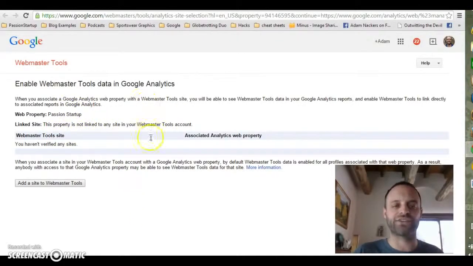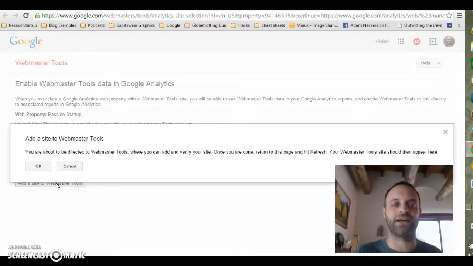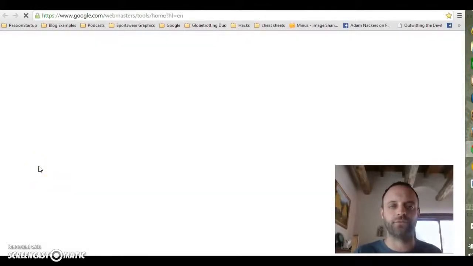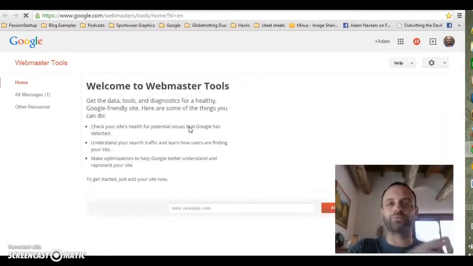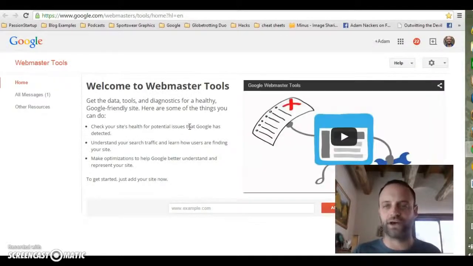All right, and then you're going to see this dashboard here. You're going to see this button that says Add a Site to Webmaster Tools. So you want to click on that. You're about to be directed to Webmaster Tools. You're going to click on OK. And then it's actually going to bring you into your Webmaster Tools account.